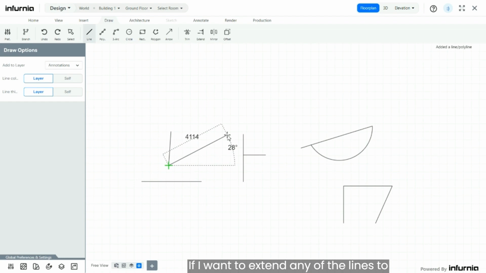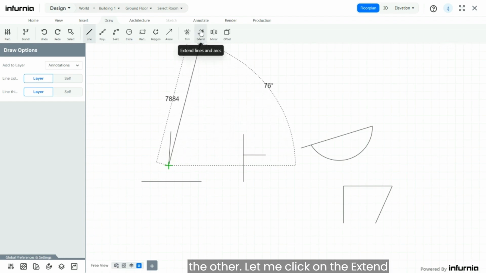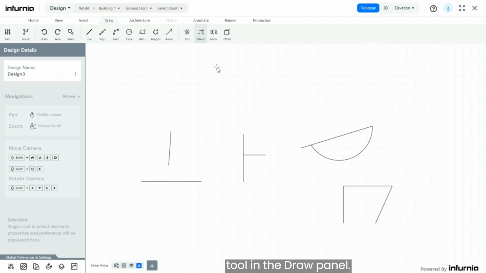If I want to extend any of the lines to the other, let me click on the extend tool in the draw panel. And now, let me hover over the lines. You can see that whatever line has the potential of being extended to meet another point or line is highlighted in blue as soon as I move my cursor over it. This applies to this line as well because it can meet with the perpendicular line here. However, if I were to hover over this line, it does not meet anywhere, so it does not highlight in blue.